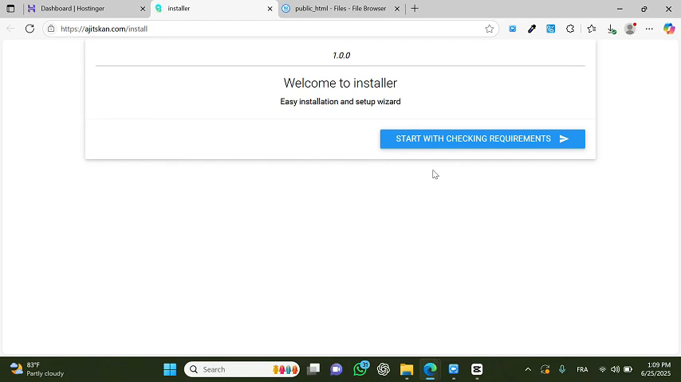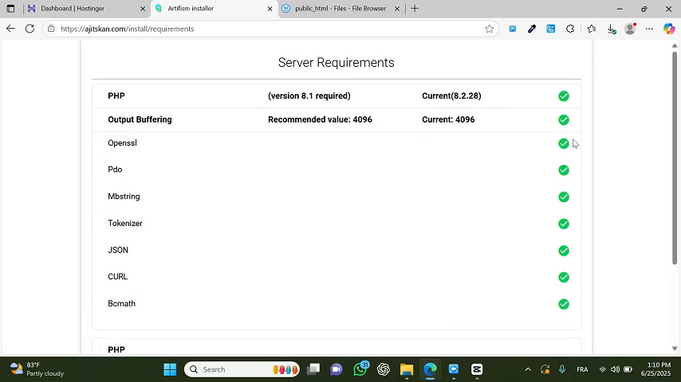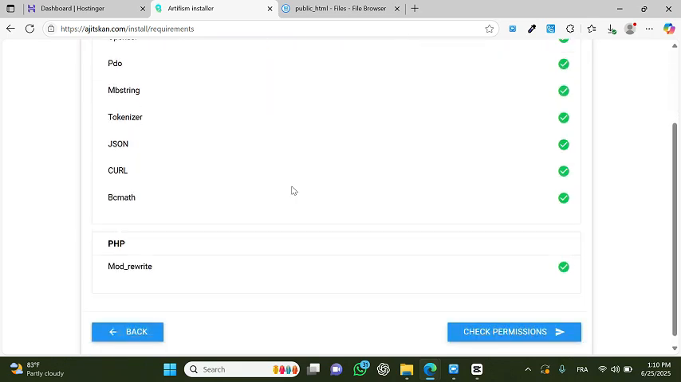Great. Now it does not show us the problem, now it shows us the installer. Okay, now click start with checking requirements. Everything is good here. If there is any problem, you have to come to Hostinger and resolve it.